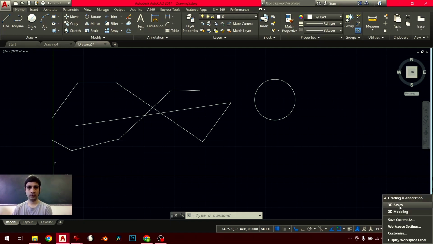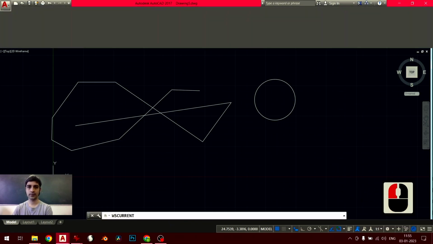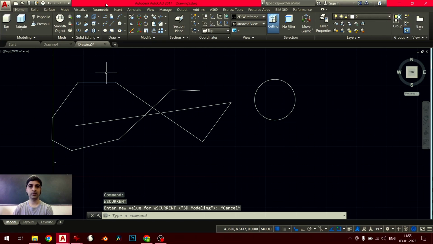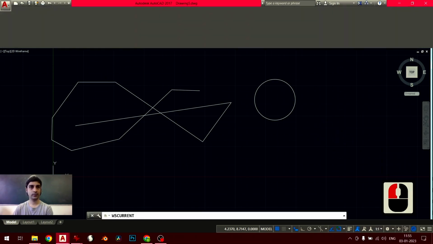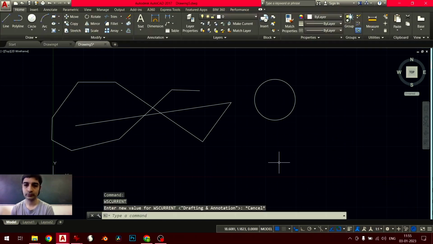There's also workspaces set up for modeling. So if I click on one of those, you'll notice that the entire tool set here changes. The layouts are different. We don't want that right now. We just want to work with 2D tools. So let's switch to drafting and annotation.